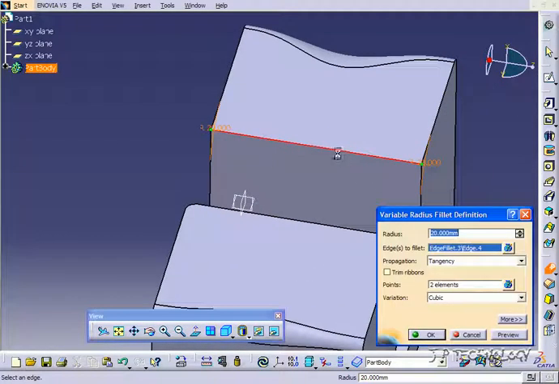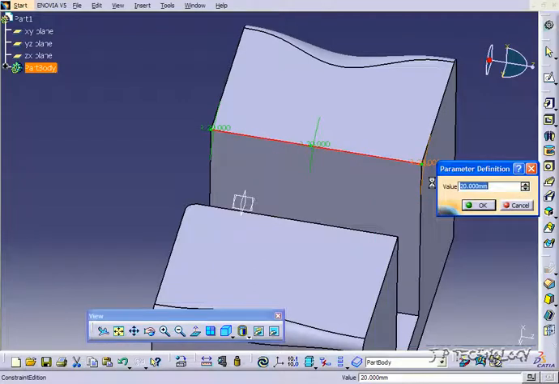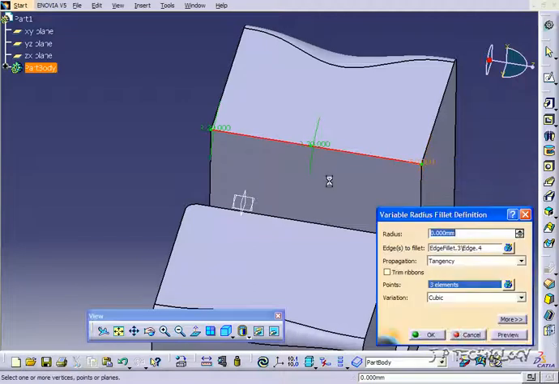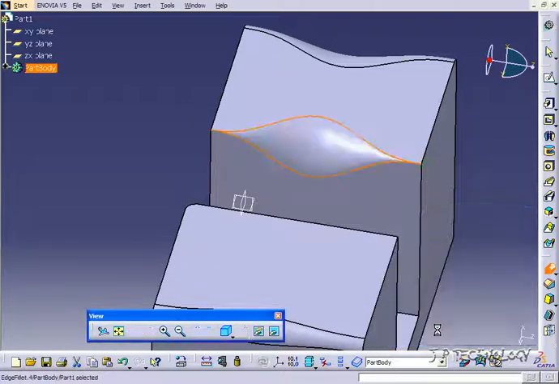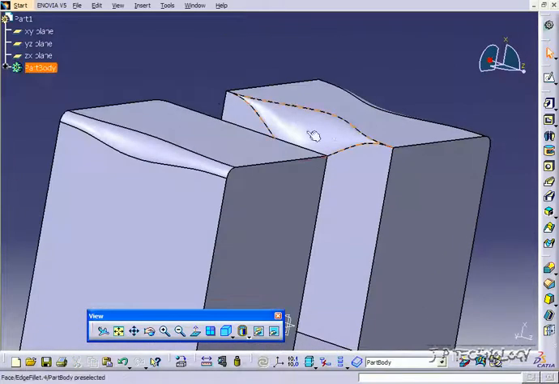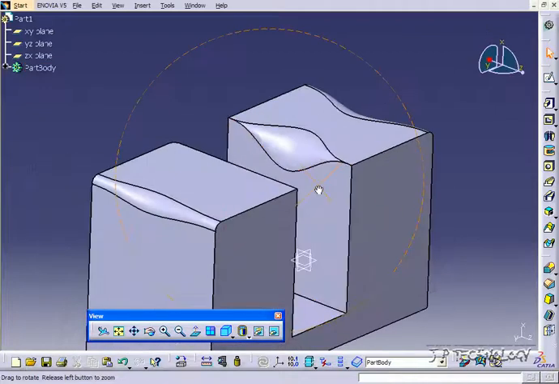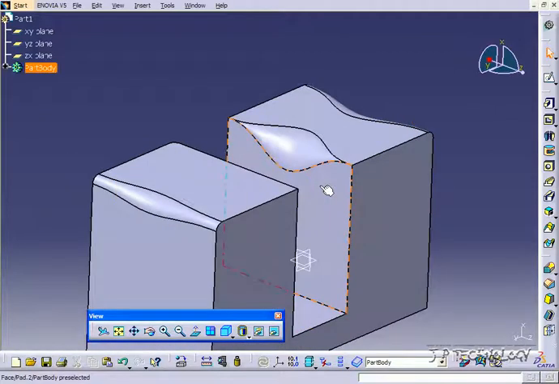So let's click it, and let's click 1 point in the middle. That's going to be 20, and the edges here, let's make them 0, and this one here, let's make it 0. Click OK, and you'll see how we can go from 20 and taper it down to 0. So this is just another way that the variable radius can be applied in your design.